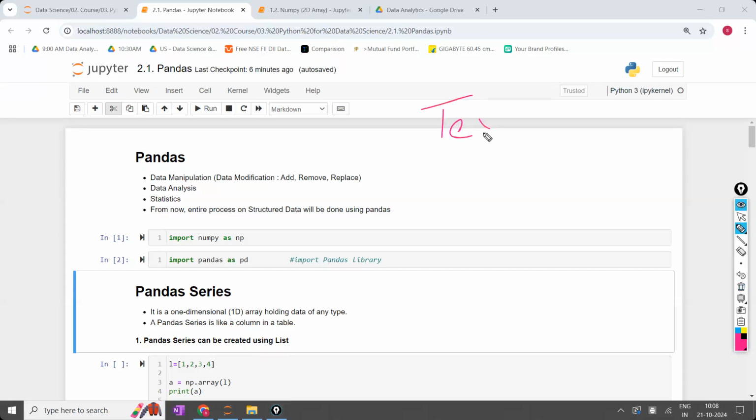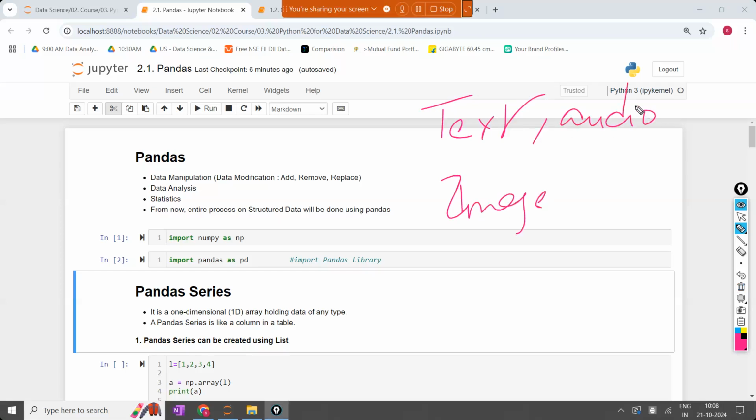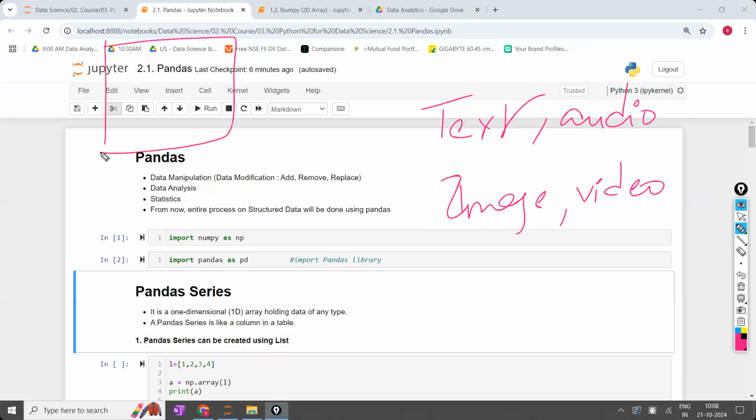What are text data and images? Text, and automatically audio and video, all these things come under unstructured. There are no rules. For none of them is a rule applicable. Only for tabular data is a rule applicable.